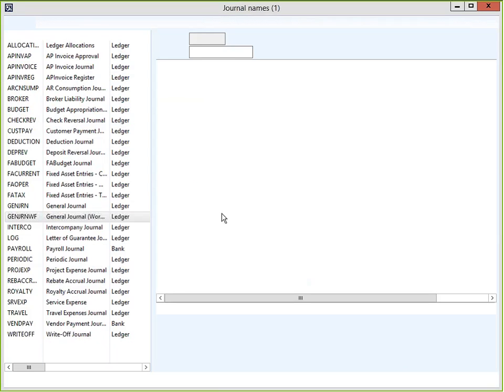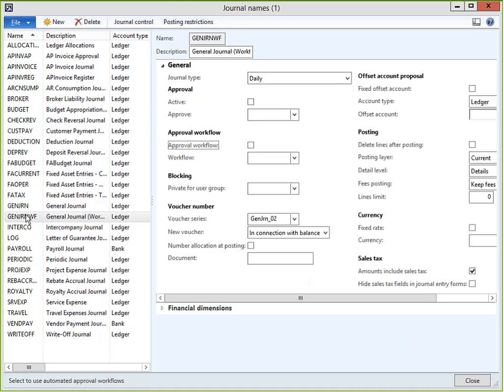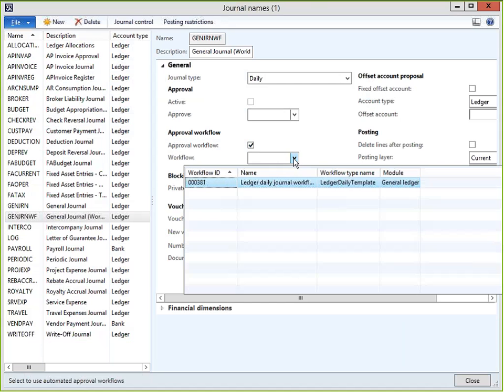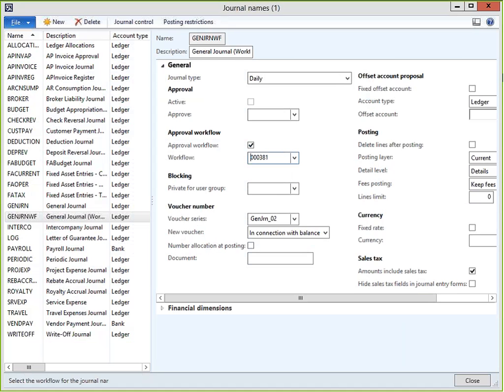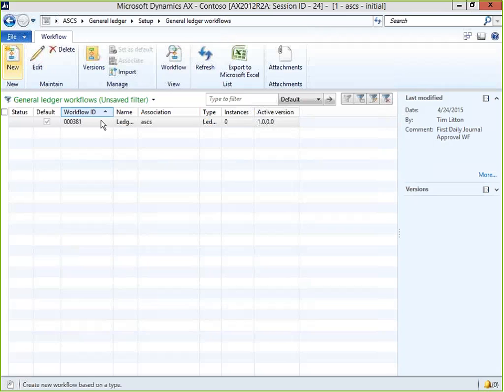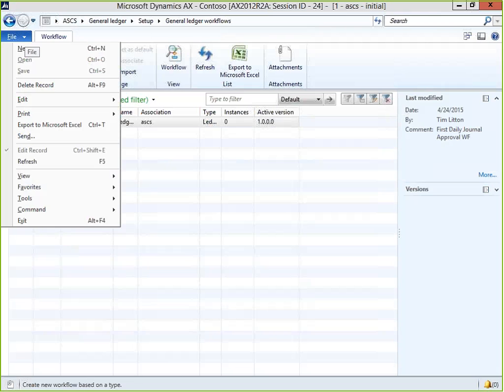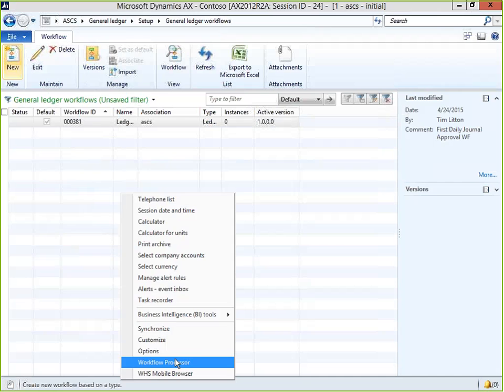Now, if I return back here to my journal, what I can do is turn on workflow, and that workflow that I just created is now showing up. And I can say yes because I don't have any instances already. I can save this and close it. So now, when I create the journal, a workflow should be initiated. I'm just going to do something here in the background.